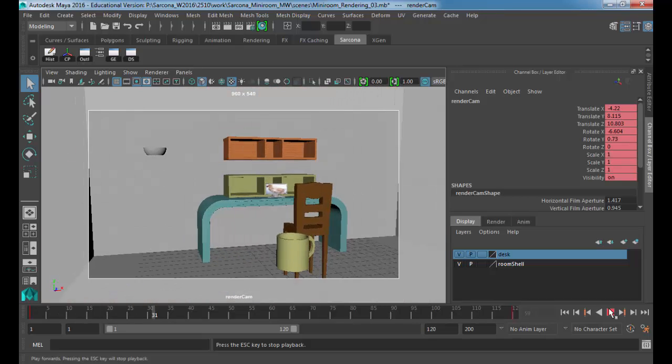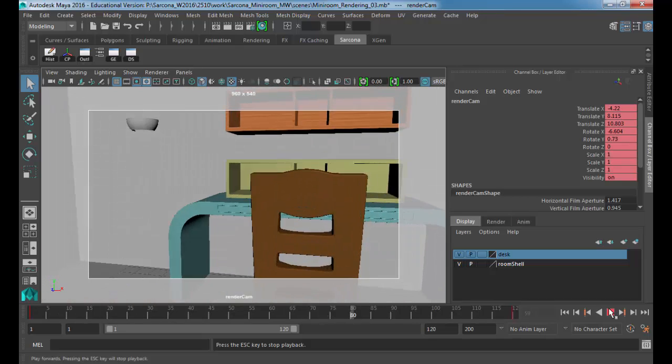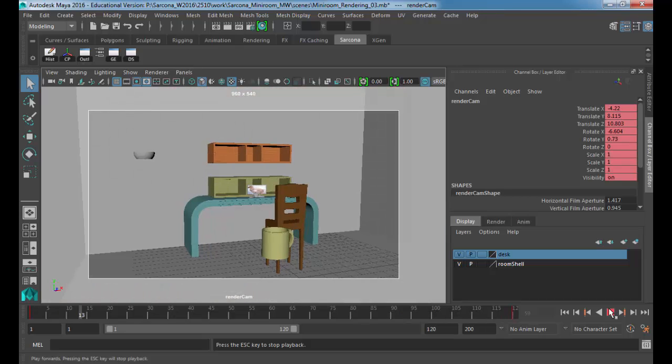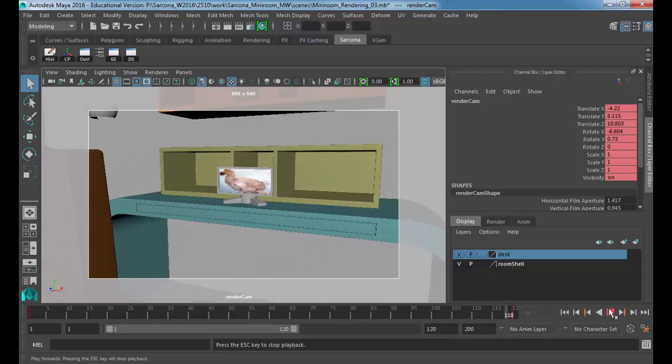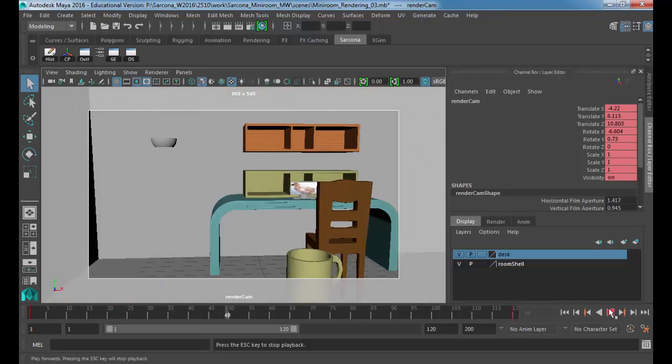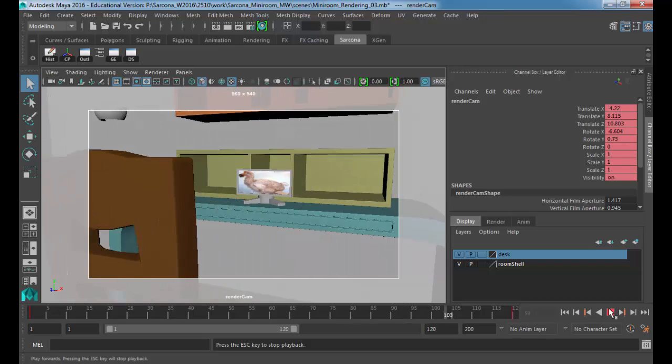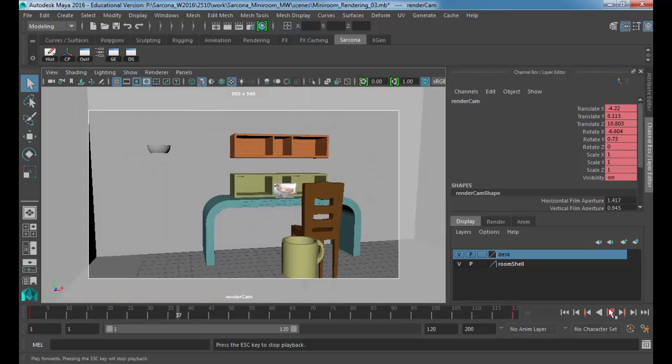All right, so this right now is 120 frames. We're going at about 24 frames per second. So this animation is 5 seconds long, okay? 120 divided by 24 is 5 seconds. All right, so that's how this is going.